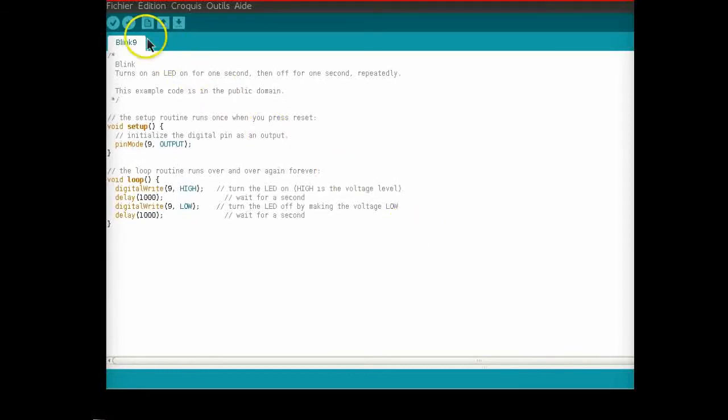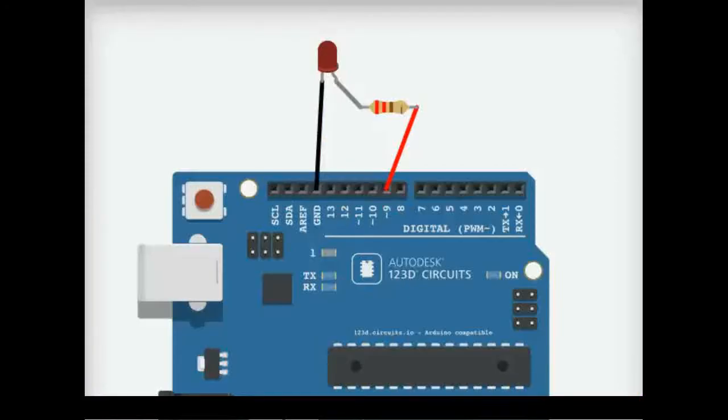You can press the Verify button to see if there are some errors. Here there are no errors. Now you can press the Upload button to upload your program to the Arduino board. We can see the result here. The LED is blinking.